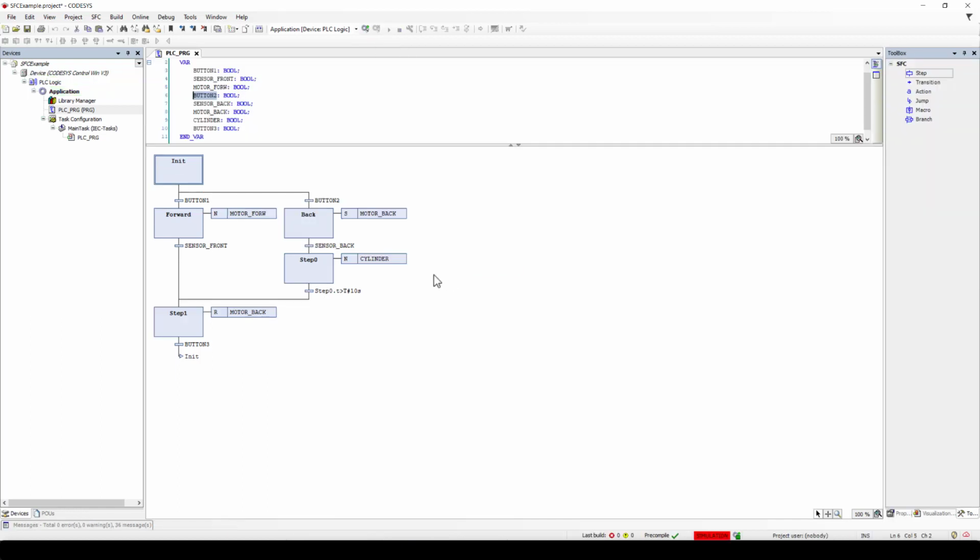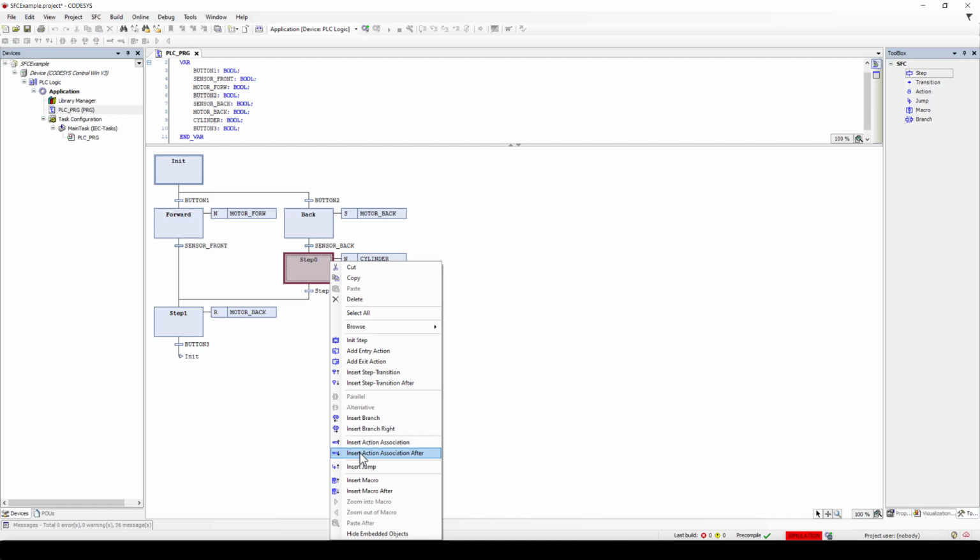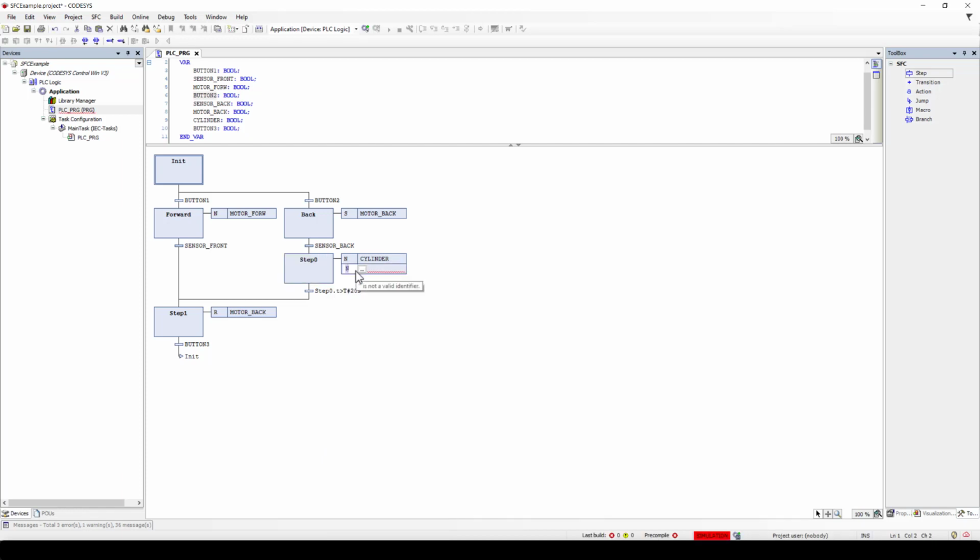I can try a delay as well here. If I want another cylinder to go out after 10 seconds, then I can put it in this step. And in order to see what will happen, I can increase the time that we are in this step to 20 seconds. And I will add an action association here for second cylinder. And I use D and the delay. Space T hashtag 10 minutes. And the name of my new cylinder. I have to declare it as a local variable.